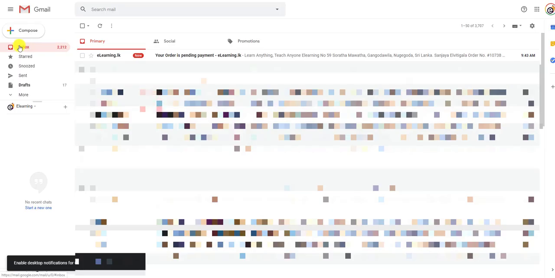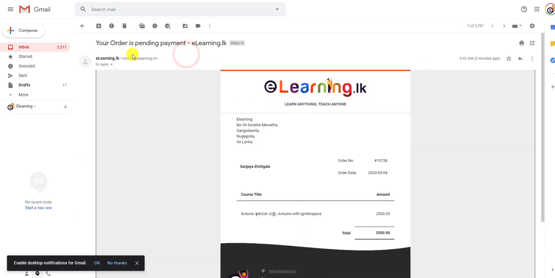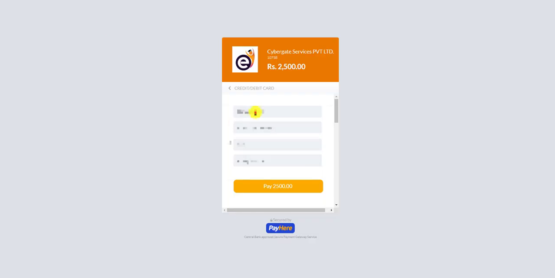Now you are in the PayHere Payment Gateway, where you can use the listed payment methods to make your payment securely. Since I am having a Visa debit card, I am using that option. In the meantime, you will be receiving an email like this. This email says that your order has been placed and is pending payment. So this is not a confirmation of you buying the course, but just a reminder that this order is pending payment. So we have to complete the payment.